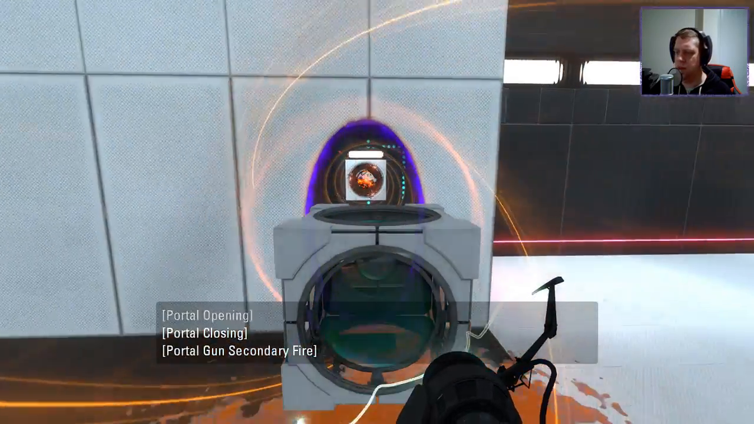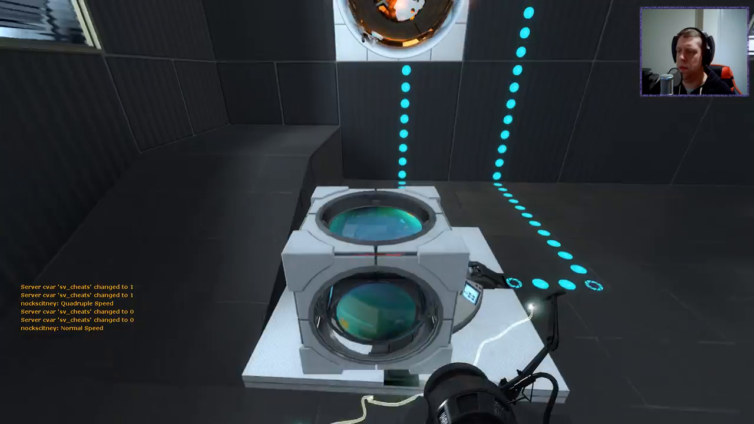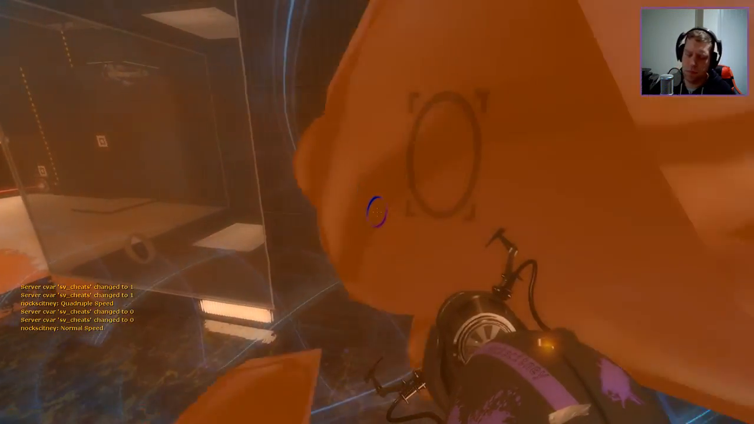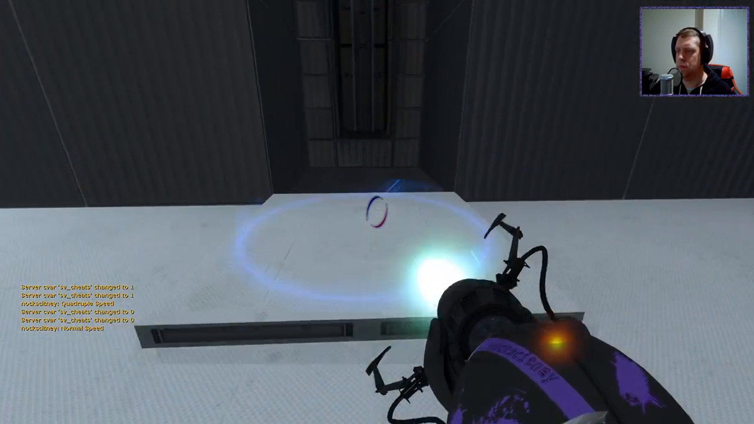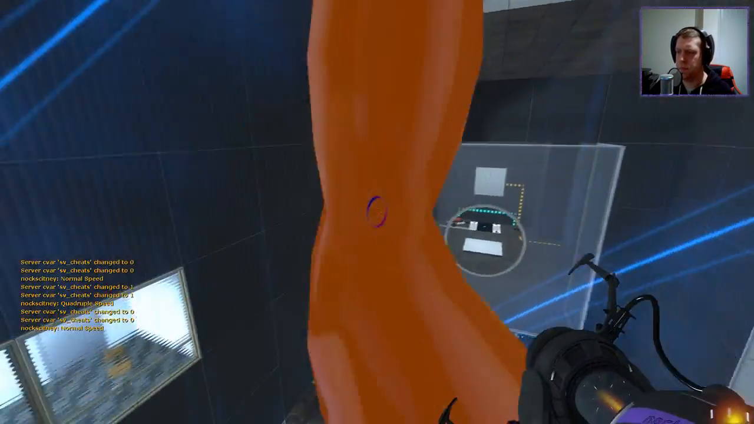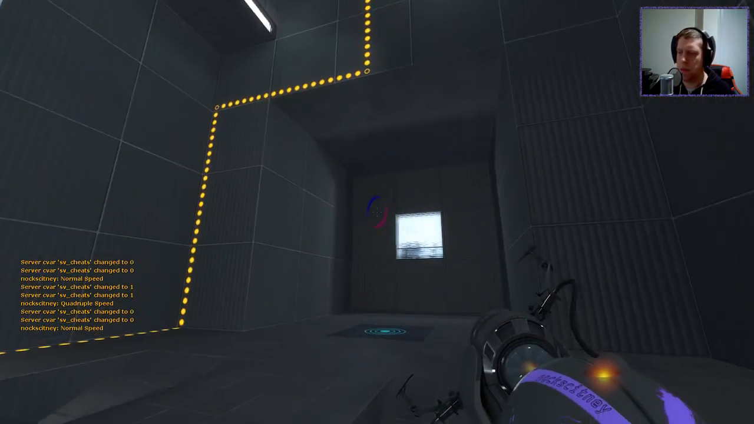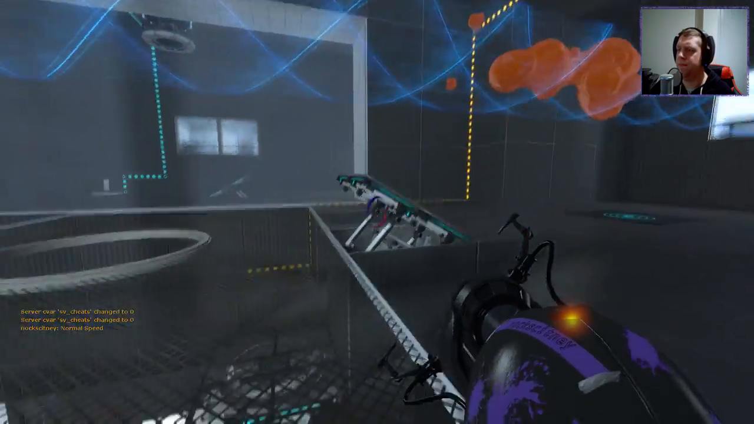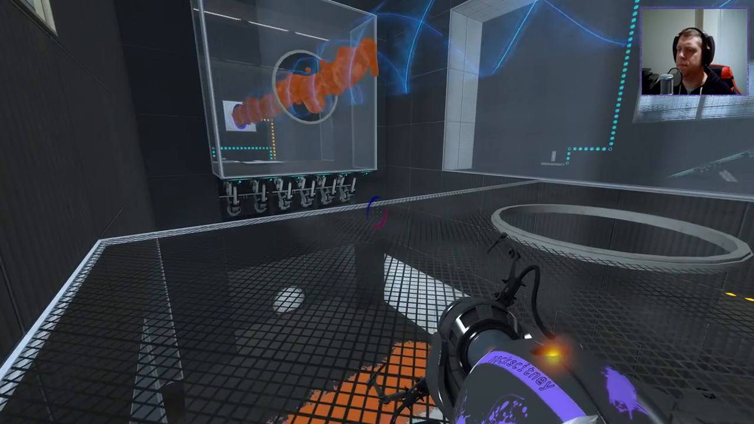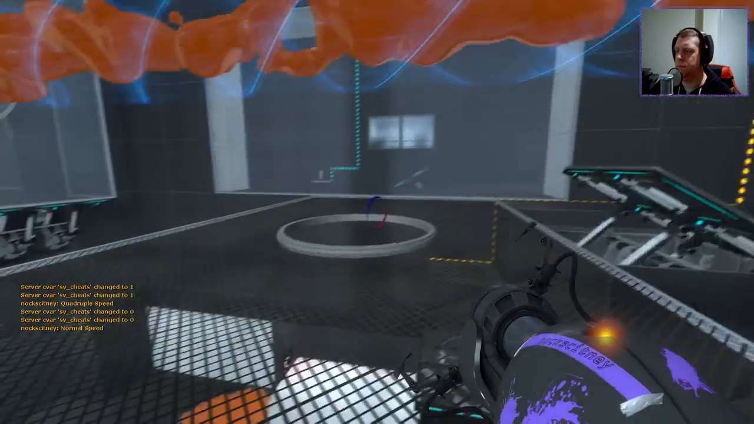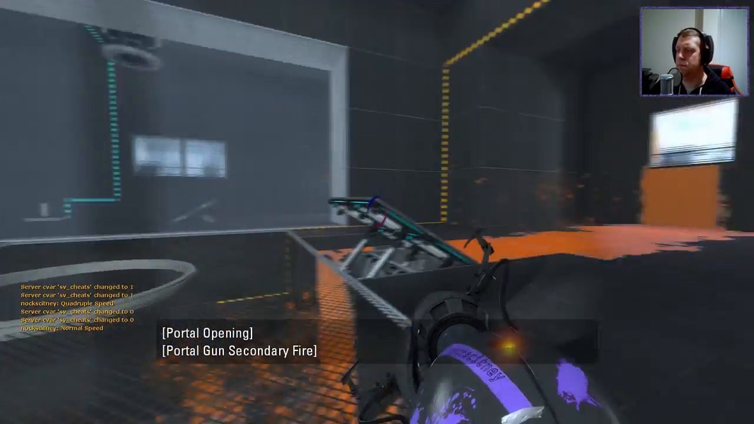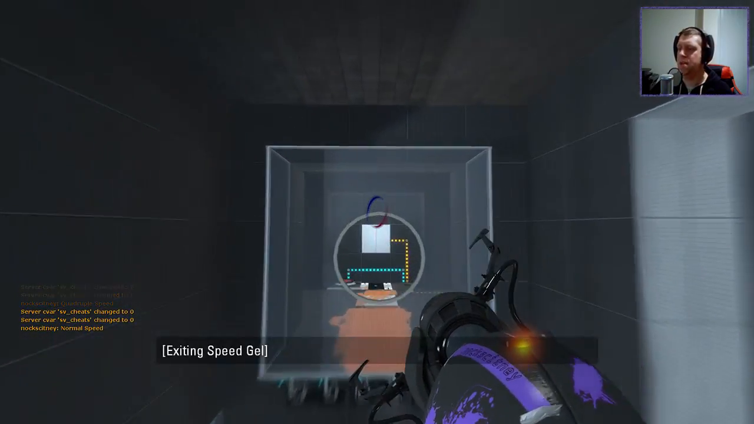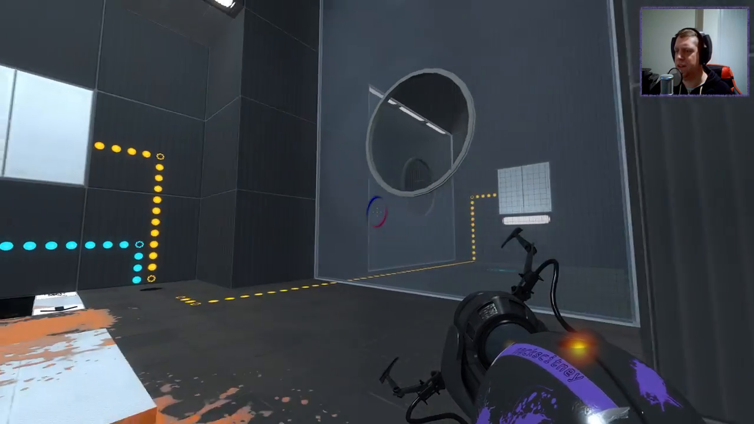So we'll do that through here. And we'll go through to here. Take it up to here. And cover this entire area. Okay. That should now allow us to go through to here. Perfect.